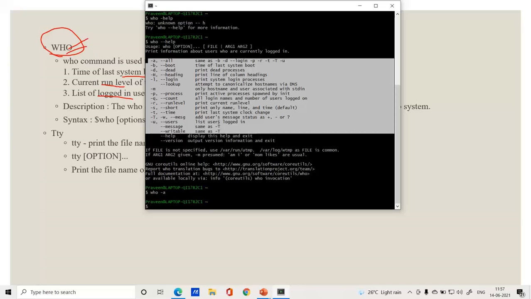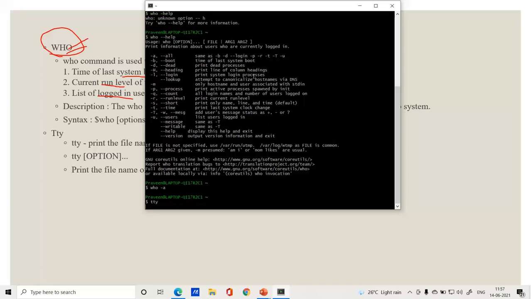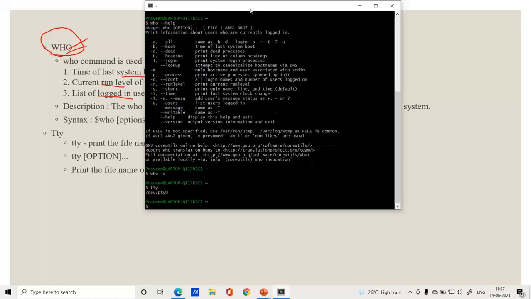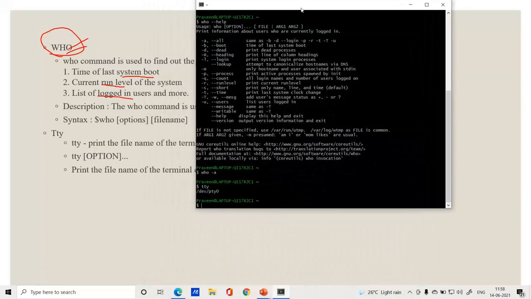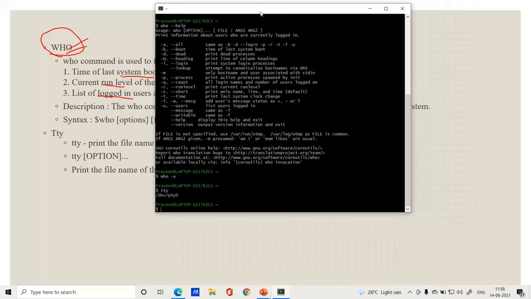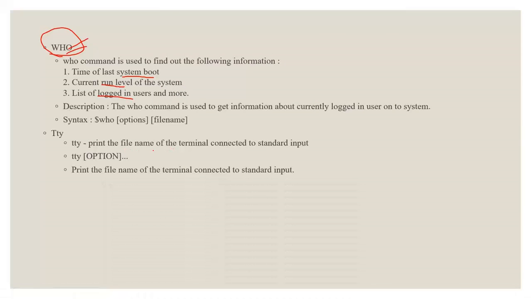Okay, so next we have one more command called tty. This command is used, for example, whenever you are using standard input, standard output functions; that can be accessed with the help of this command called tty. You can see tty is used to print the file name to which the terminal is connected for standard input.